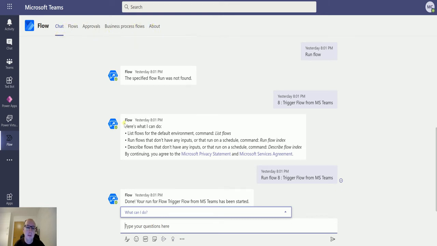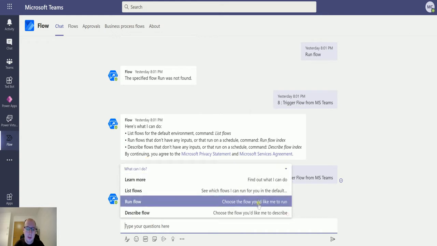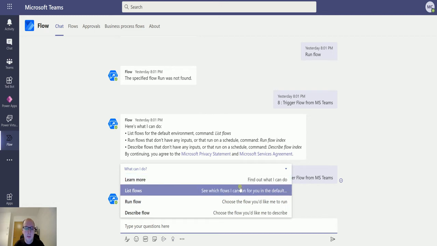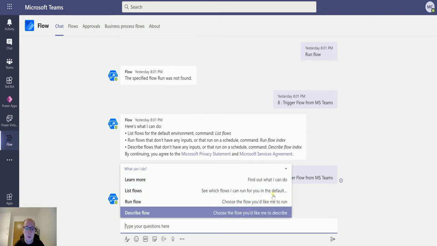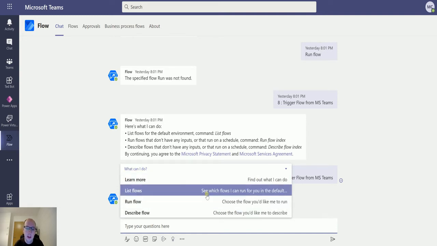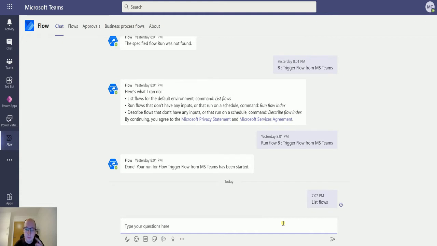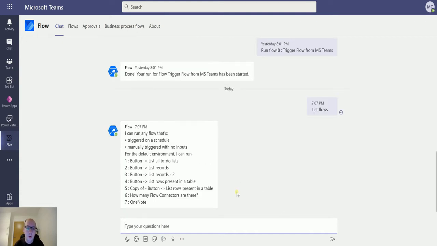So we get a chat. So this is me basically talking to a bot to do certain actions that I can do with Power Automate. So if I expand this, I can do things like learn more, list flows, run flows, or describe flows. And I can type that into the chat, or I can click one of these and it'll do certain things. So if I click list flows and hit enter, it's going to go off and pull through a list of flows that I have available. And it even says I can run any flows that trigger on a schedule or are manually triggered with no inputs. So that's kind of important, that that's what this can do.